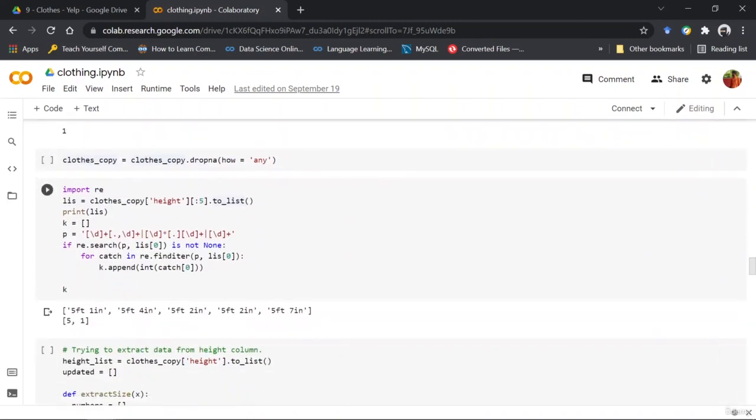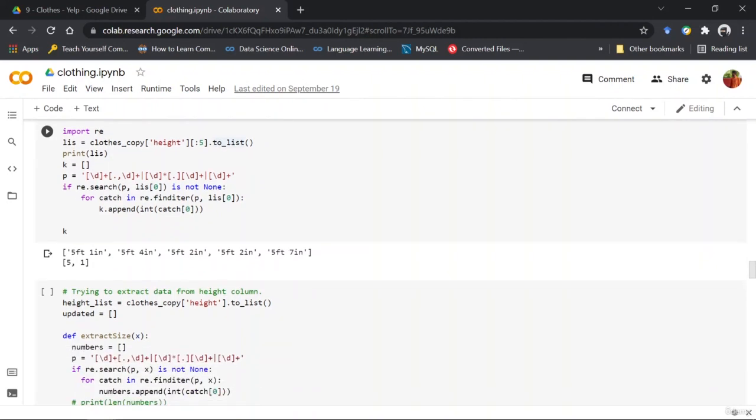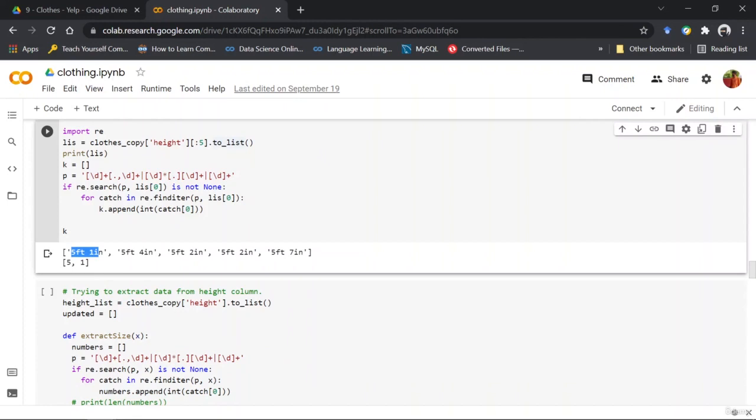So first, this was just an experimental part to find out if I'm able to do that or not. And even here you can see 5 feet 1 inch, I'm able to extract 5 and 1, right? Later on you will understand what I'm going to do with this 5 and 1.